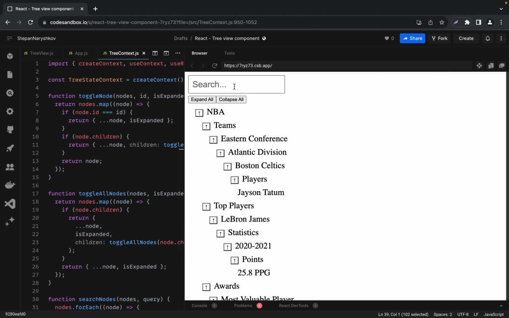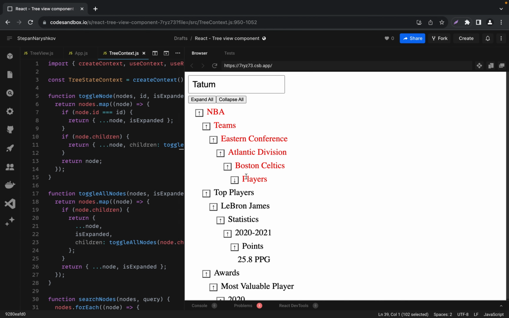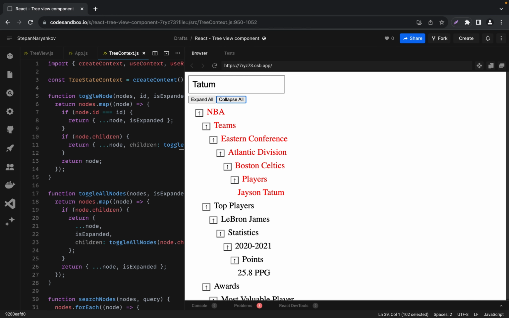So let's check all the functionality one more time: expand all, collapse all works, search works, so everything looks good. Even accessibility, because we use semantic elements.